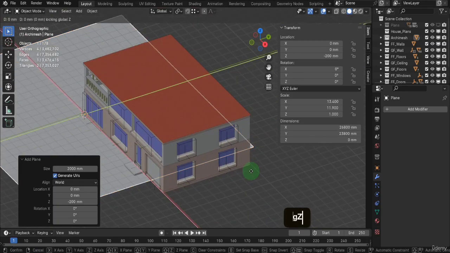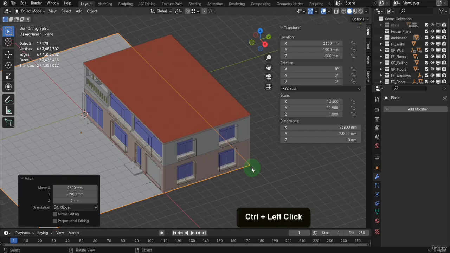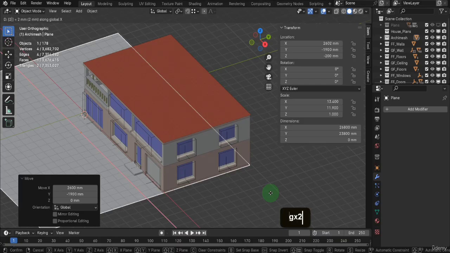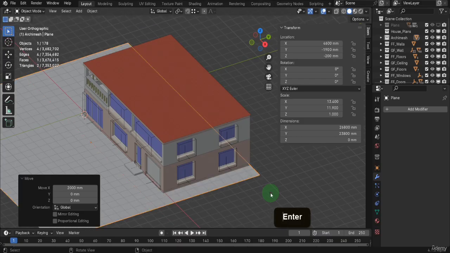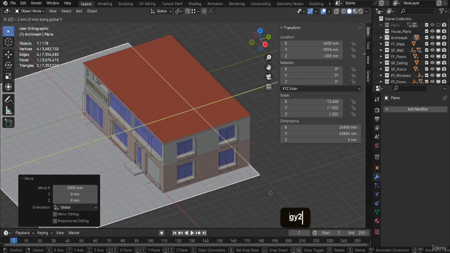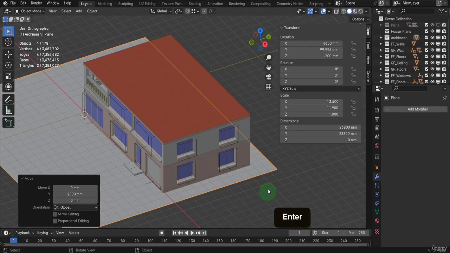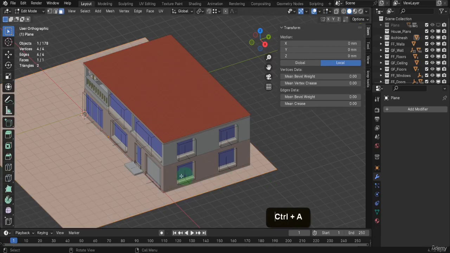Press G and snap this to the back corner. Then we can move it away a certain distance. So press G, X, input 2000 and enter. Then press G, Y, input 2000 and enter. Let's tab into edit mode now.